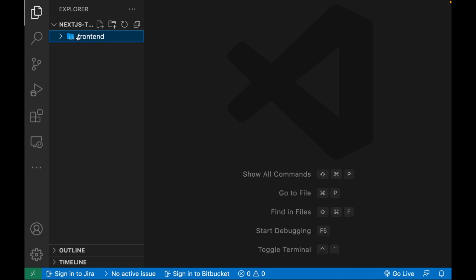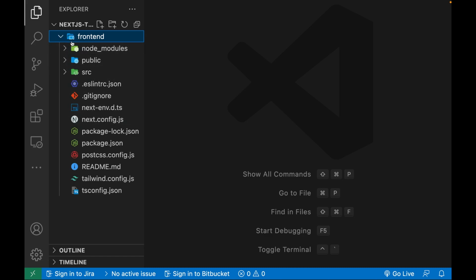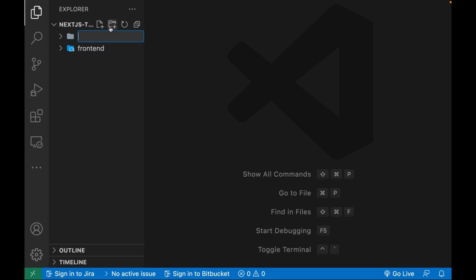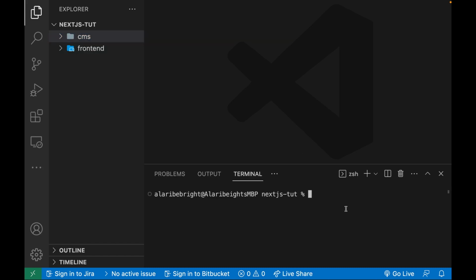After which, we have our Next.js project inside the front end. I'm going to create a new folder called CMS, and inside this is where we are going to have our Sanity.io backend. I'm going to open the terminal, navigate into the CMS folder, and inside the CMS folder we can go on to log into Sanity.io.